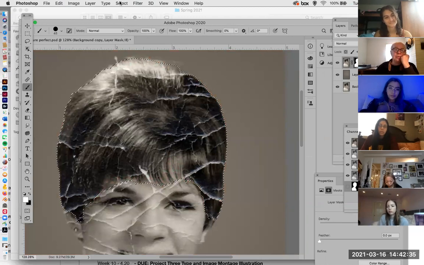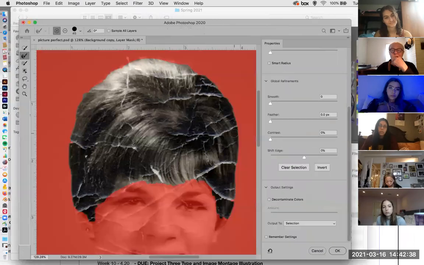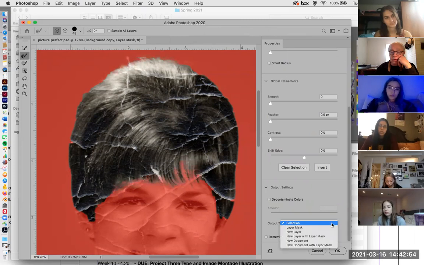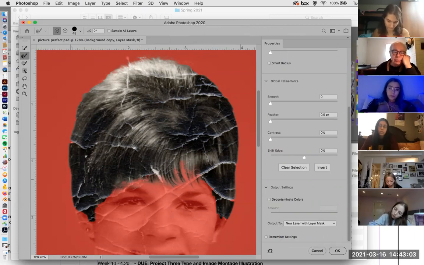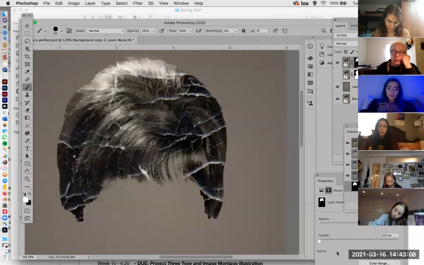Oh, I did it wrong again. Output to layer mask. No, I need some help. Select the mask. I did it wrong again. Output to, unless it's not what I expect. Output to new layer with layer mask. That's what I'm looking for. I did that wrong twice. So it's easy to make a mistake.